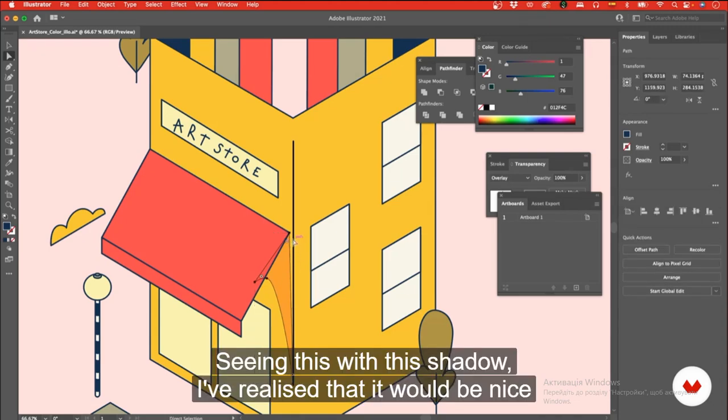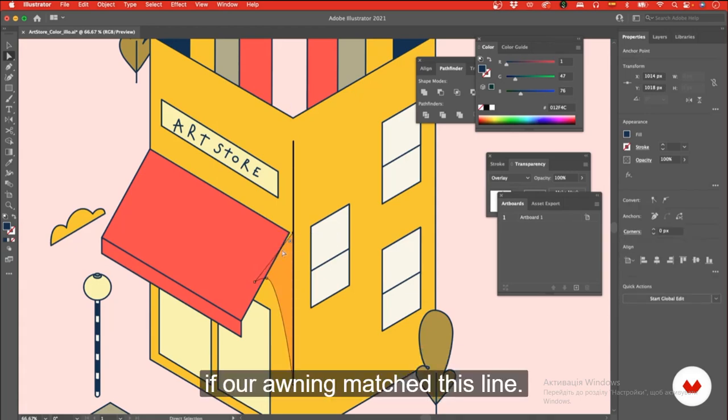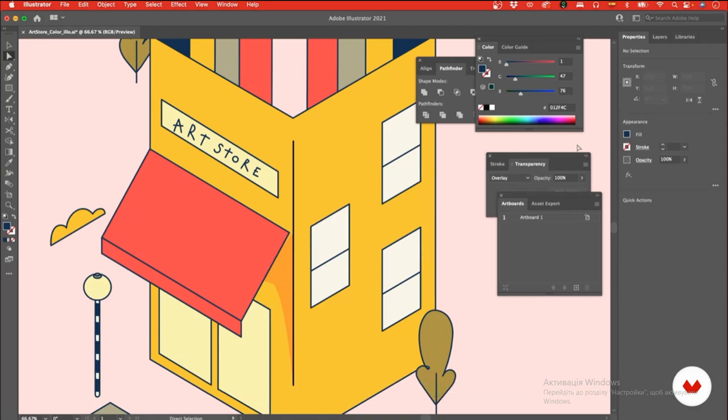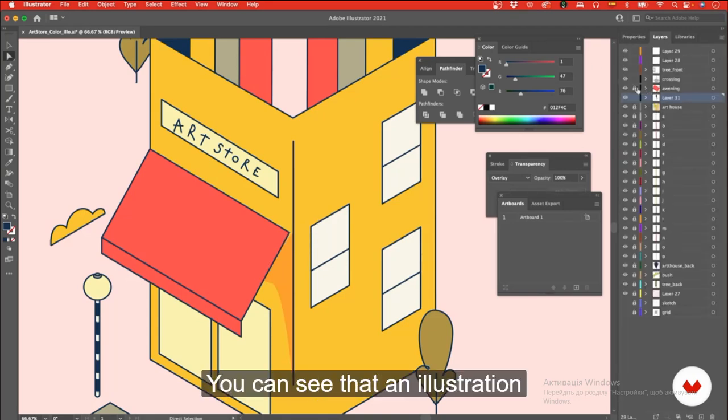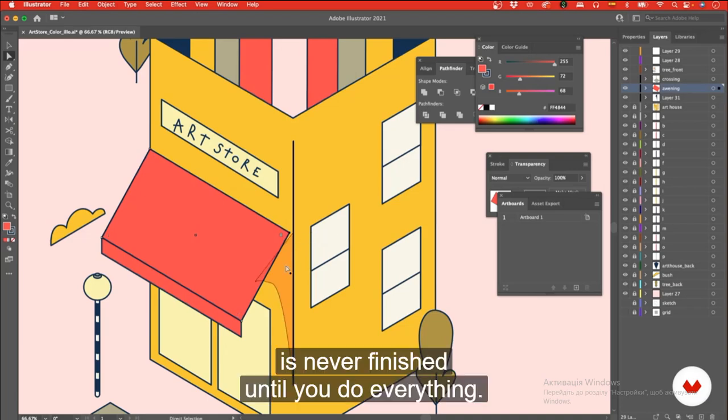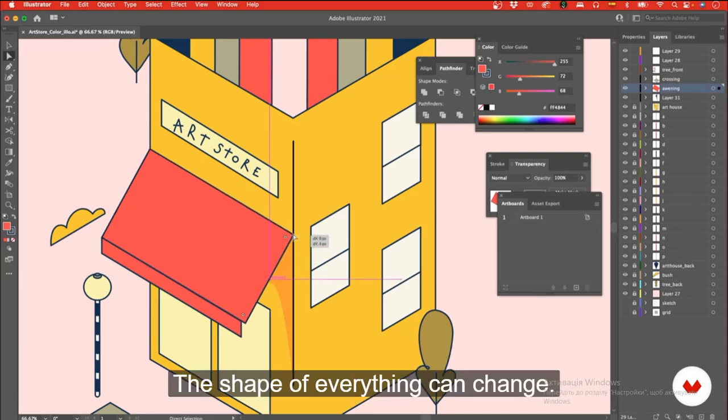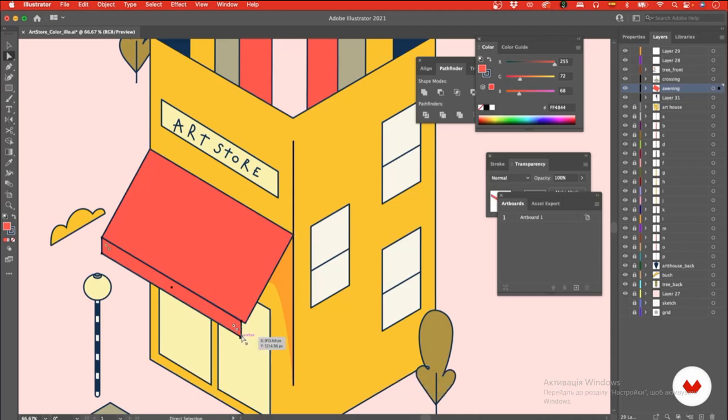Now, seeing this with this shadow, I've realized that it would be nice that this sky, our awning, matched this line. I'm going to do that. You can see that an illustration is never finished until you do everything. The shape of everything can change.